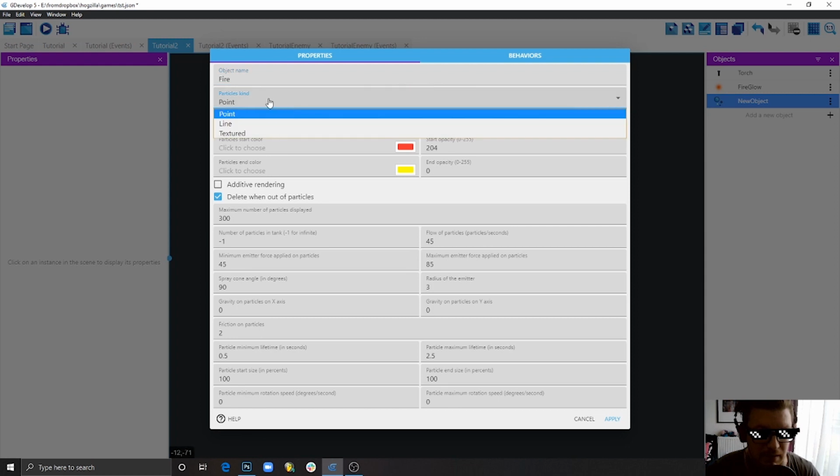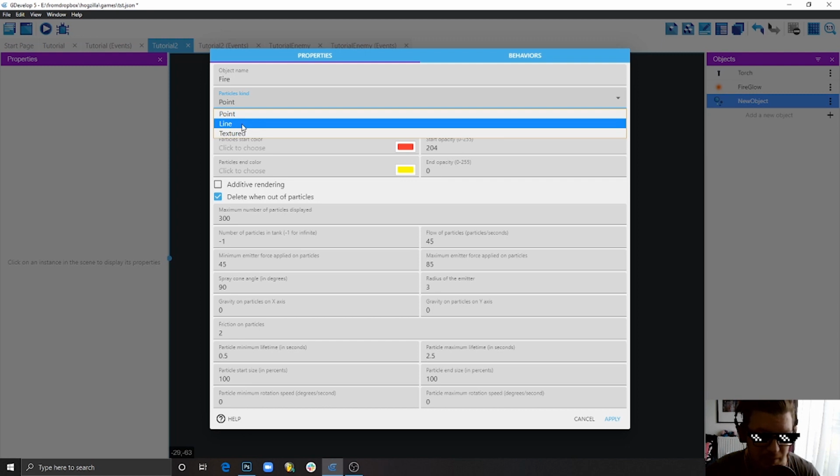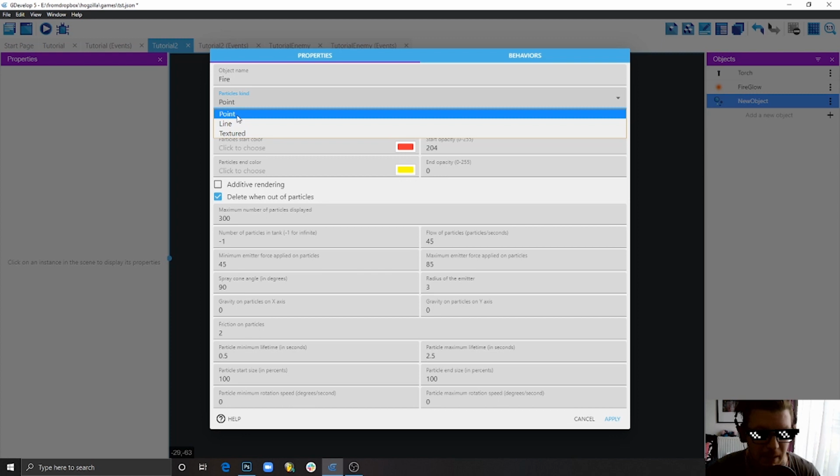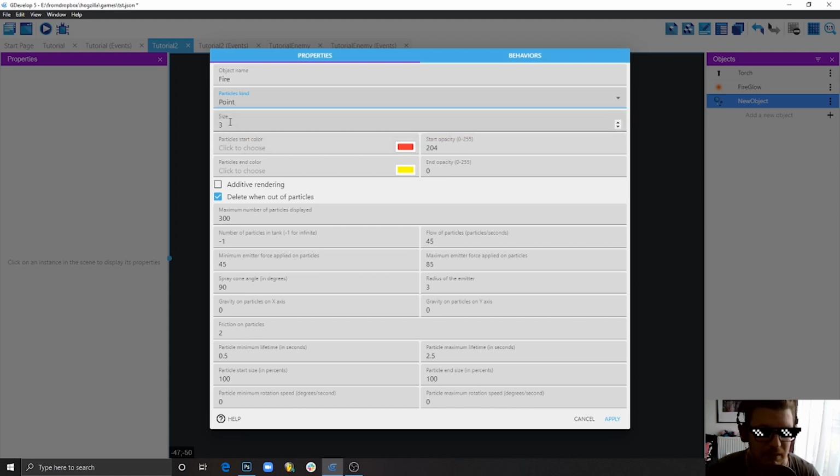Okay, particle kind. We have three kinds of particles by default. We have point, which is just like a pixel, which can be bigger or smaller. We have line, we can draw lines with this one. And we have textured, which allows us to use any type of sprite we want. We can draw it immediately here, okay? But for the fire, I will just use point. That's good enough. This is actually the size, right? So the size, meaning the size of each particle that will be created. So not the whole thing, but just one of the particles. And I'll set it to 2.